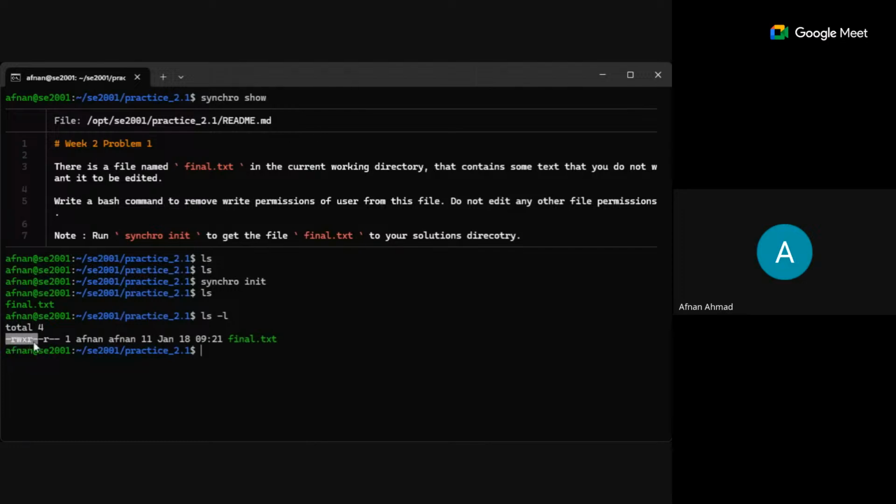There are three groups in this string. The first part, if it is d, denotes a directory, but for files it is going to be a dash. The r says that this file can be read by the user. The w says the user can write to that file, and this is probably executable also, so x is given. Then the next three are for the group. The first three are for the user. User can read, write, and execute.